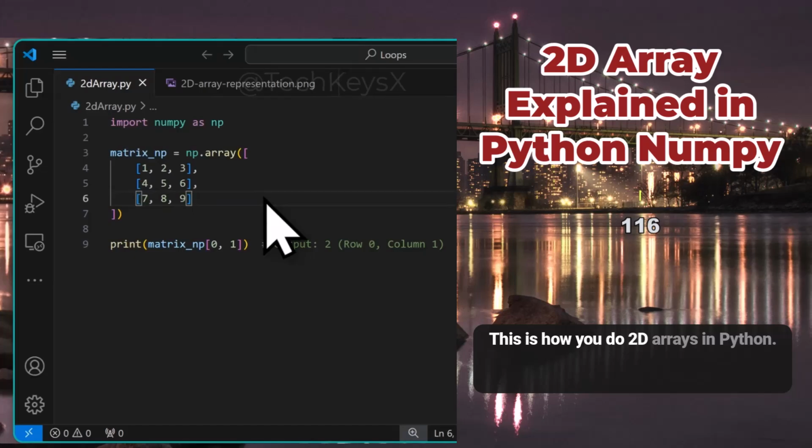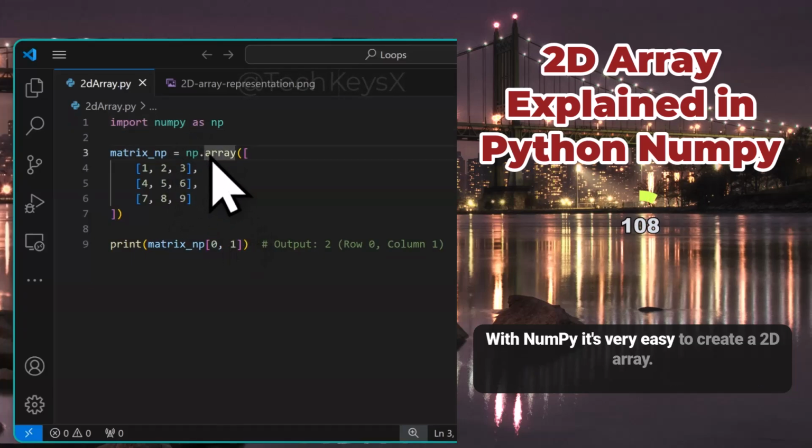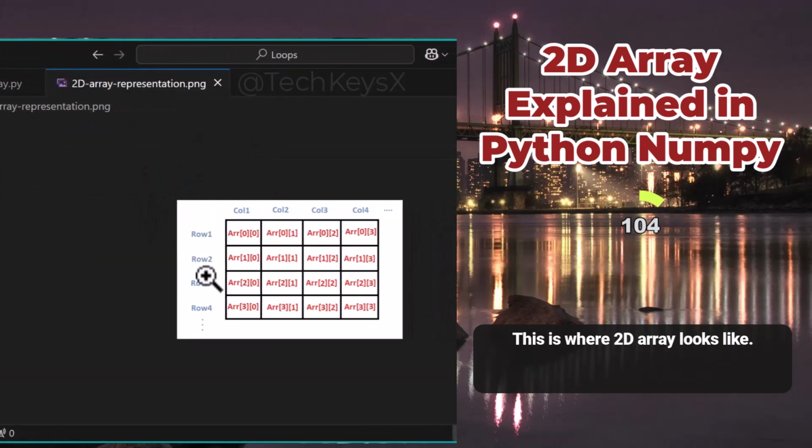This is how you do 2D arrays in Python. You must use the NumPy module because the array module doesn't allow the creation of 2D arrays that easily. With NumPy, it's very easy to create a 2D array. So what does a 2D array actually look like? This is what a 2D array looks like. You've got rows going down and columns across. It's a bit like a Microsoft Excel spreadsheet.